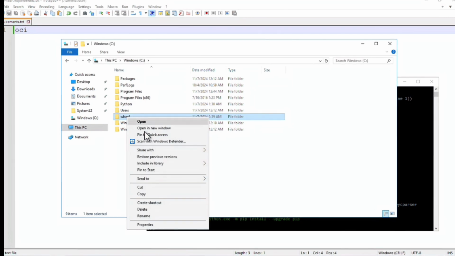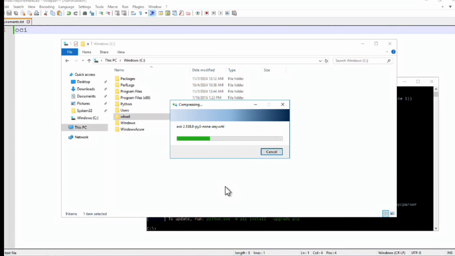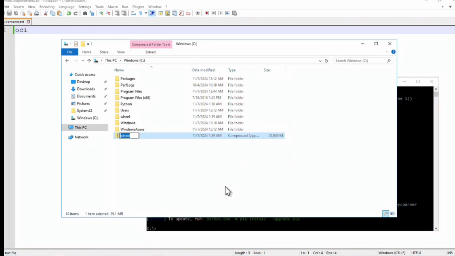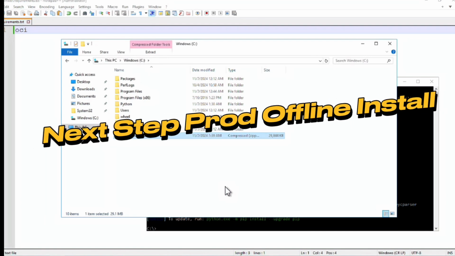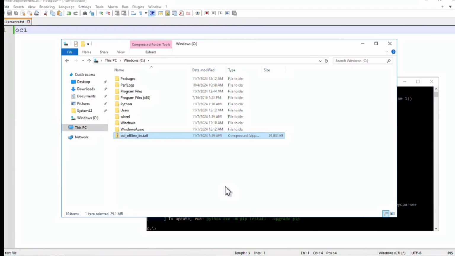Now what I'm going to do is I'm going to zip this folder. OCI offline install, I'm going to give a name, and once this package is created, we are going to hand over this to the operations team, and operations team will move this into the production Windows box. And once it is there in the production Windows box, we could install these dependencies offline. That is what we are going to see as a next step.